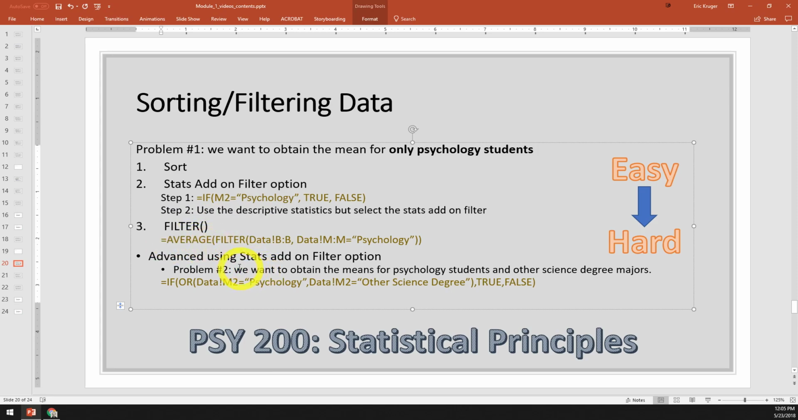Now what we're seeing here is that we're actually wrapping functions. When you say wrapping a function, you have a function here and it's wrapped around this filter function here. So our average function is around our filter function, so we're using 2 functions at once. Our average is wrapped around filter, and in this filter, we're again calling the spreadsheet data, exclamation point. We're calling column B, which is our extroversion, and then we're saying, look at column M and only look at the ones where there are psychology majors.